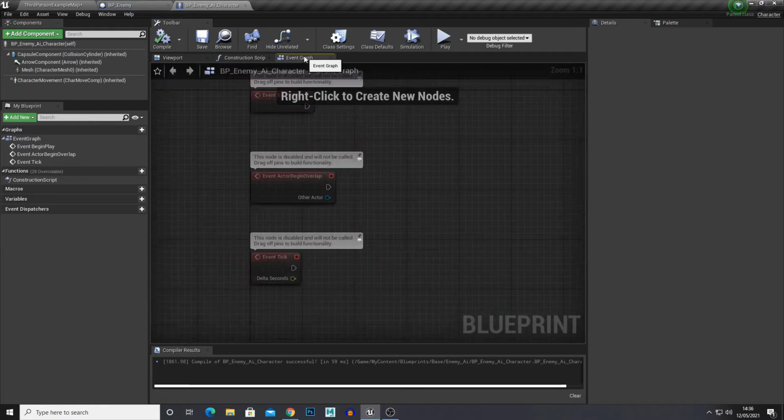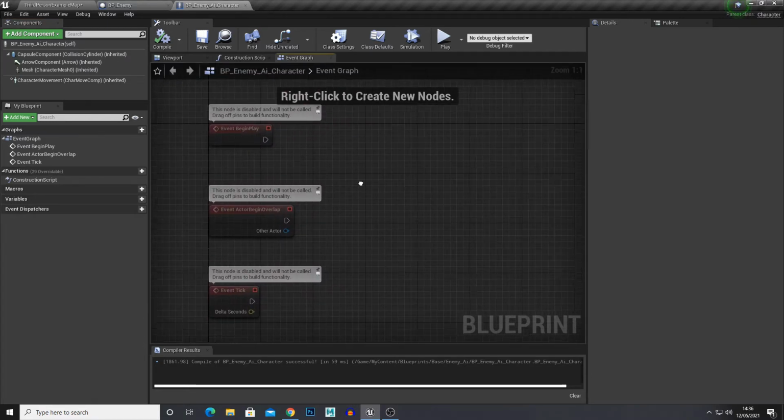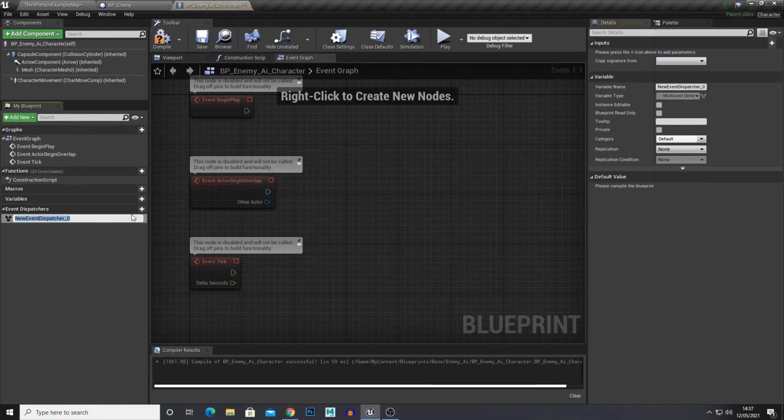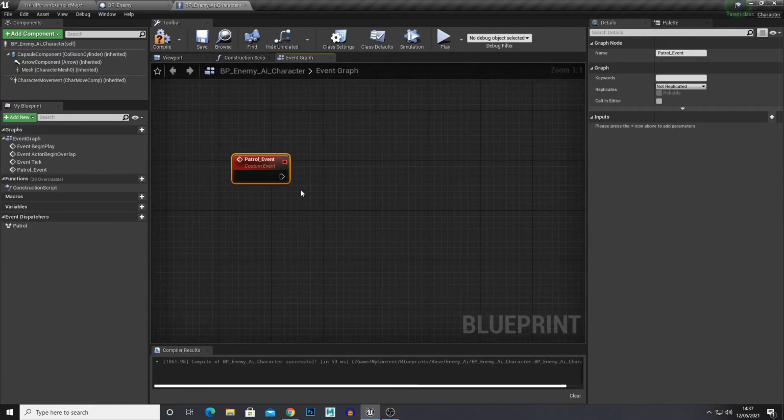Now if we open up our event graph, we want to make it move from one point to another. To do this, to make it clean, I'm just going to use an event, and this event I'm just going to call patrol. Now if we drag this in, so when this event is called we want a patrol. So how do we do that?